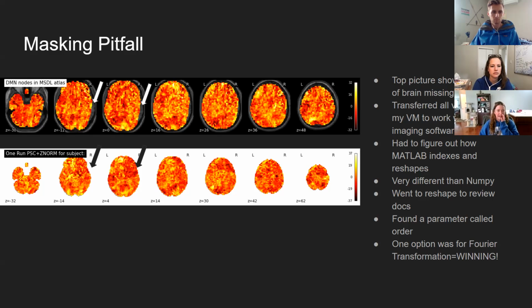I actually had to take all the variables and put them in MATLAB and play around with it, and then look at NumPy's documentation. We found there's an order parameter, and we used a Fourier transformation, and we are now winning.